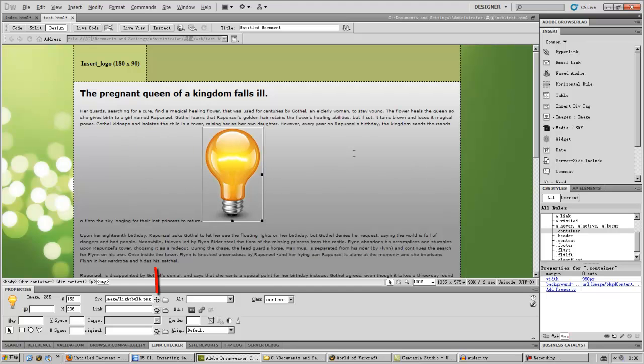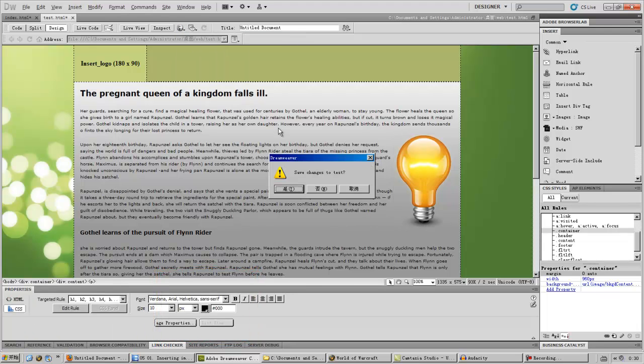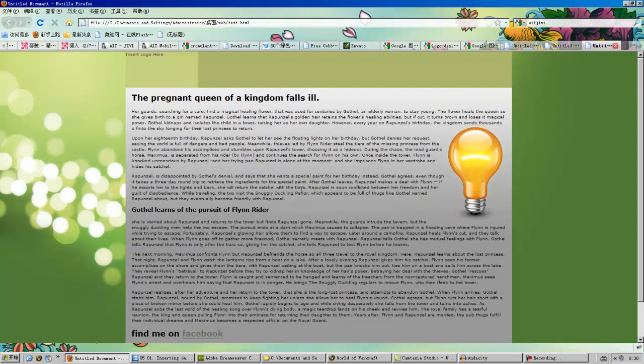So what we want to do now is select the image and go to the property panel. Change the default align property to right. So here we are. Alright, that works, and that's pretty much how to insert an image into your website.